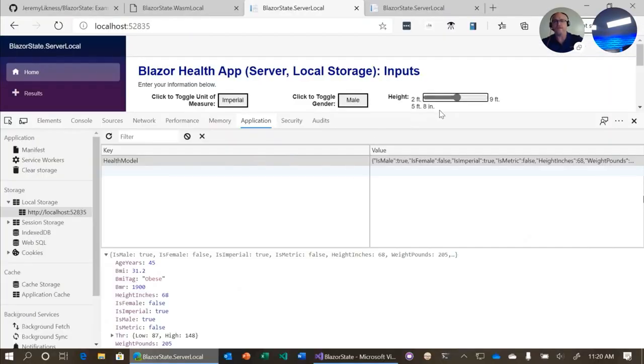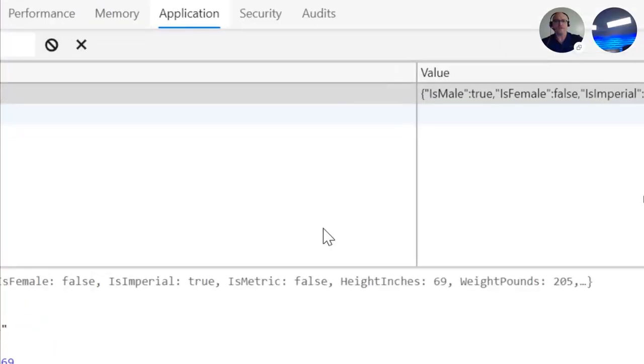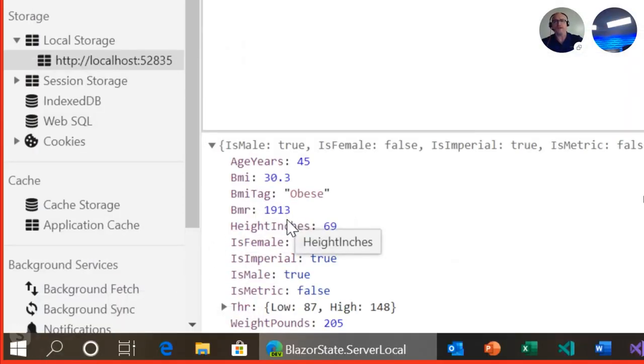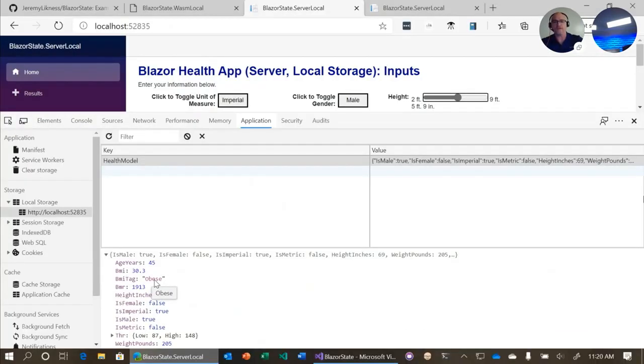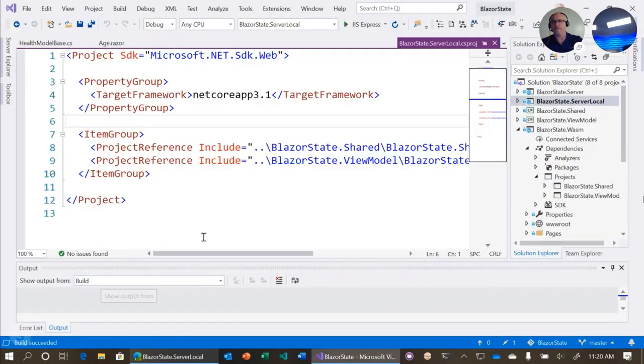If we add that inch back on, we got 30.3 and 1913. So adding an inch of height for a male will add 13 calories to the basal metabolic rate, in case you were wondering. How did we do this? Let's go back into our code.